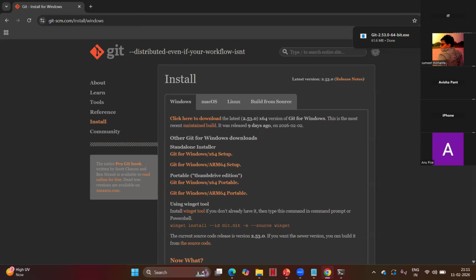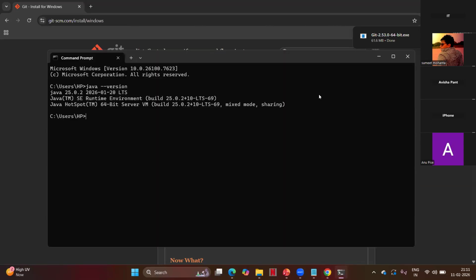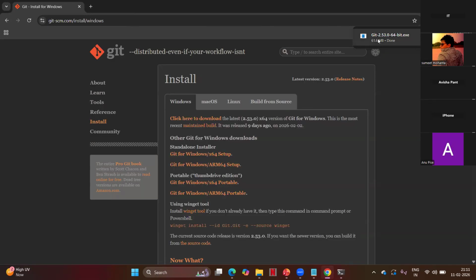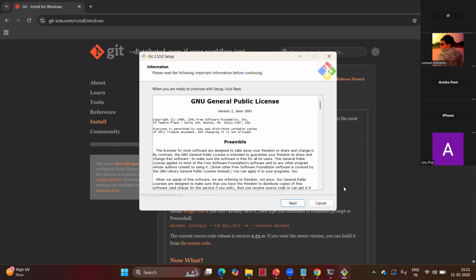So there will be a pop-up coming. You will have to click on yes. Just a second, I'm not able to see anything. Just do a double click once again. There will be a pop-up coming up. Do you want to allow to make changes to your device? Just click on yes. Now I got it. Take it up from here. So you need to click on next.